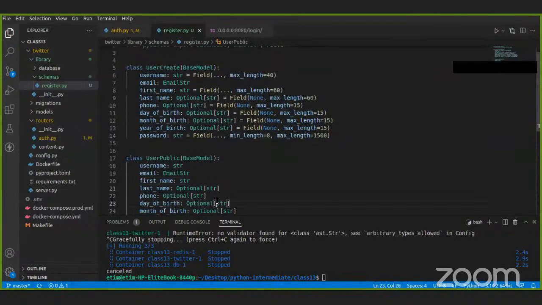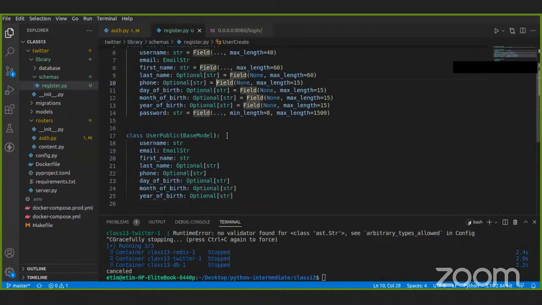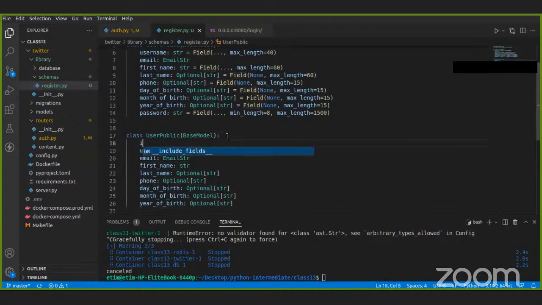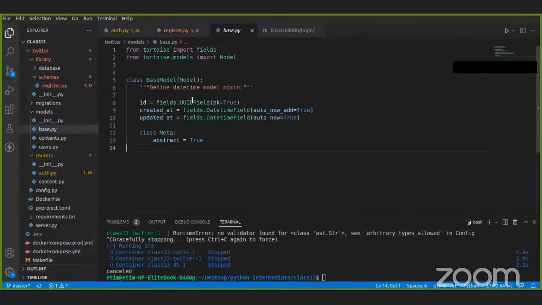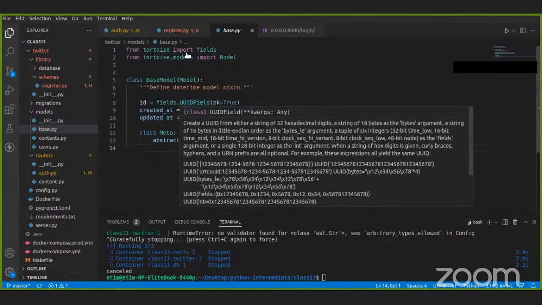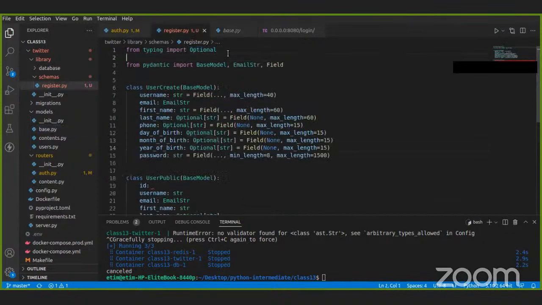All right. Now, I also need some other data to be provided as well. I think I need the ID. We need the user ID, which should be of type UUID. Okay. Let's go to our models. Okay, our ID is of the UUID field. So this will be UUID. From uuid import UUID. So I want my ID to be UUID.